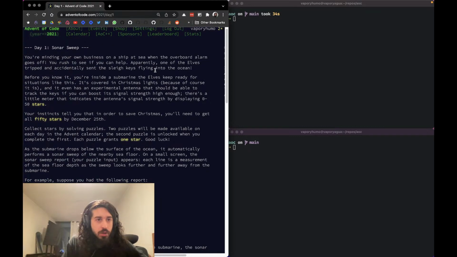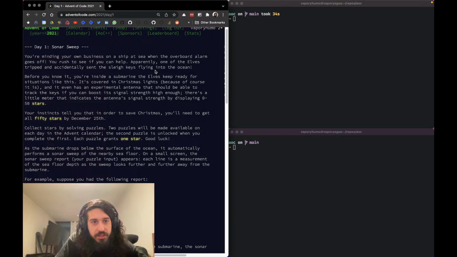So it starts. You're minding your own business on a ship at sea when the overboard alarm goes off. You rush to see if you can help. Apparently, one of the elves tripped and accidentally sent the sleigh keys flying into the ocean. Before you know it, you're inside a submarine. The elves keep ready for situations like this. It's covered in Christmas lights, because of course it is.